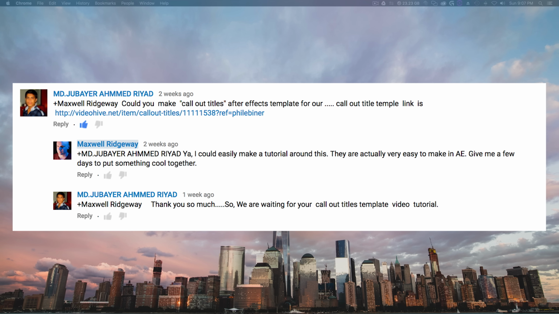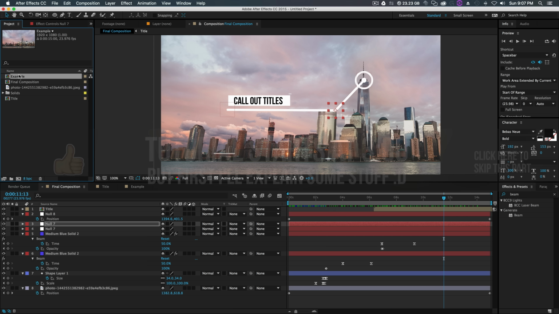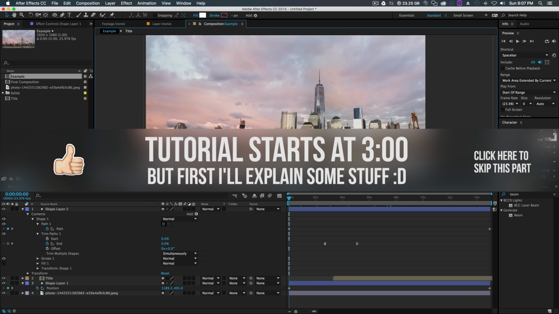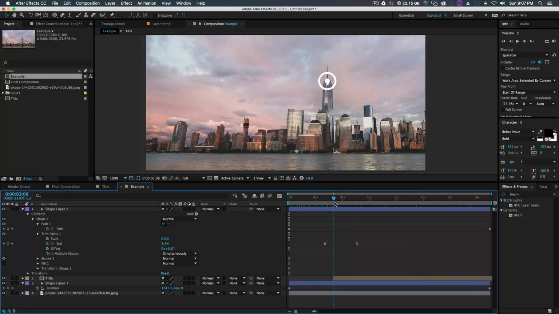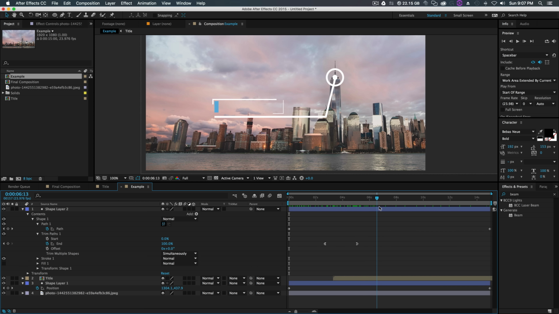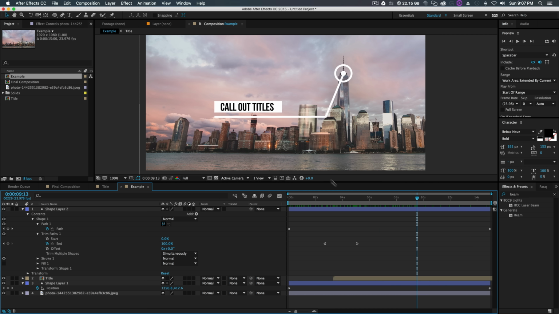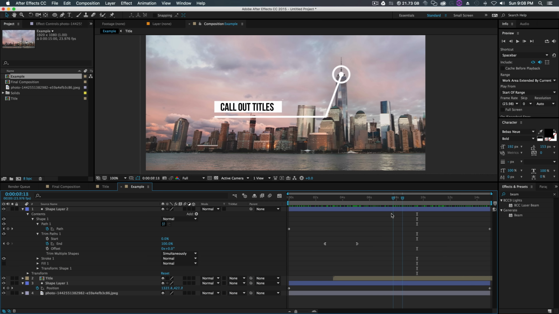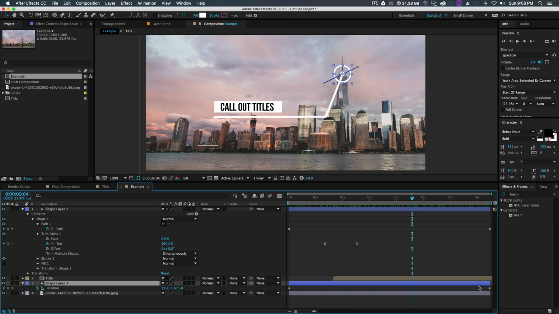And here we go. Normally when you see callout titles, it's something kind of like this. There's a lot of templates that are made that way. You'll see it comes out, something like a circle pops out, it follows a point, and then there's almost like a lower third kind of looking thing that pops out. And yeah, really simple. And the way it works is you'll custom make it.